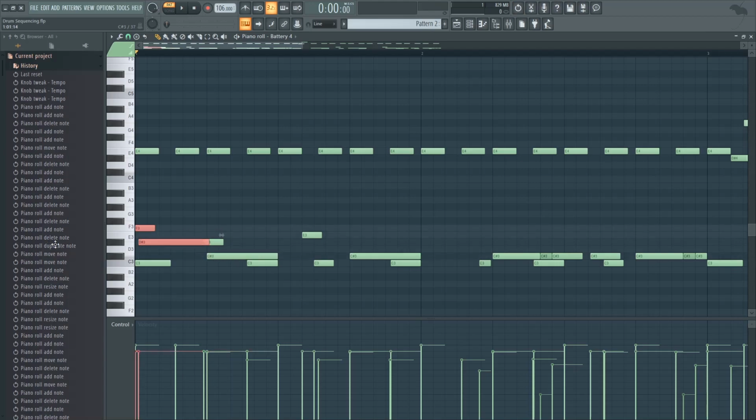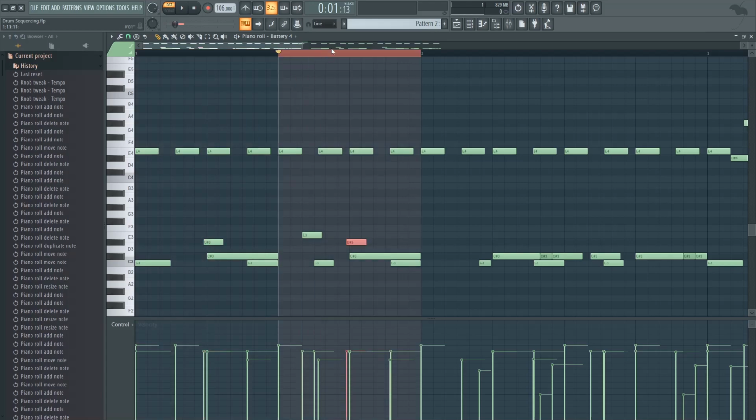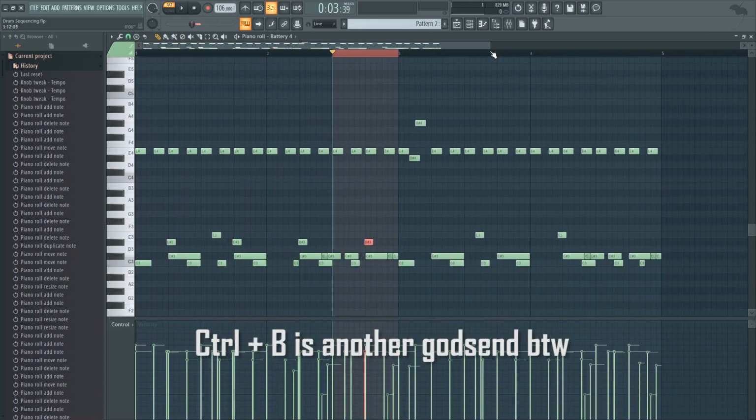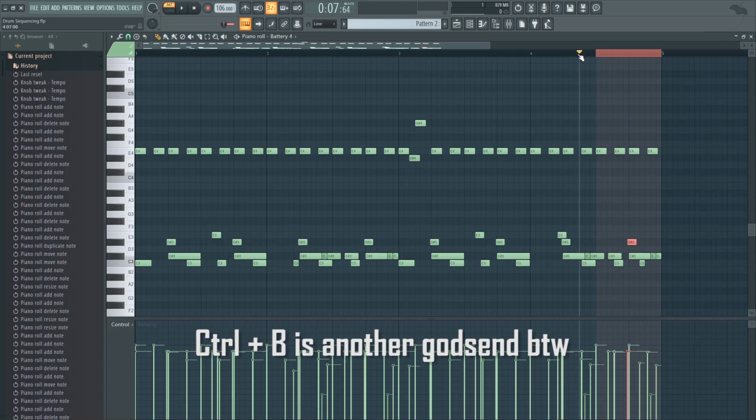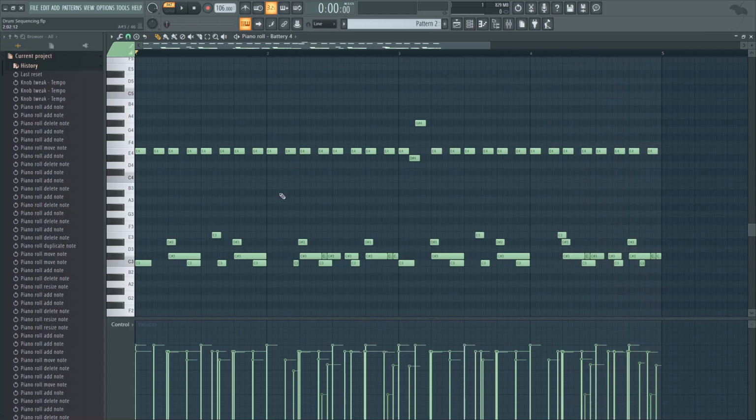So I'm just going to copy this. I'm going to just select half of the bar, and I'm going to copy it and just paste it over and over using Ctrl B, like so. And altogether you should get something like this.